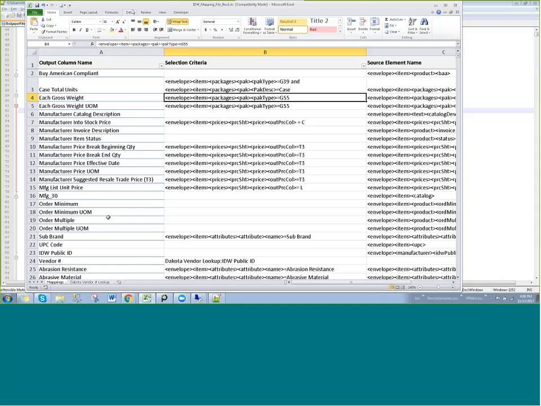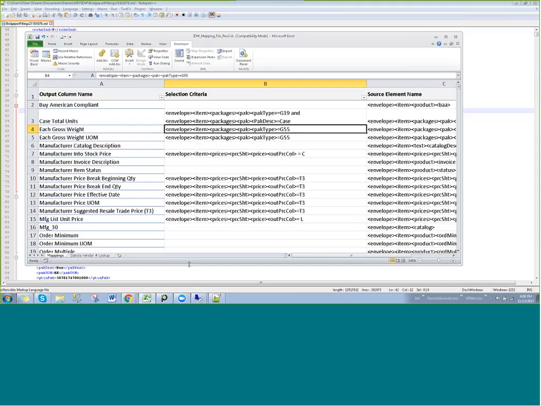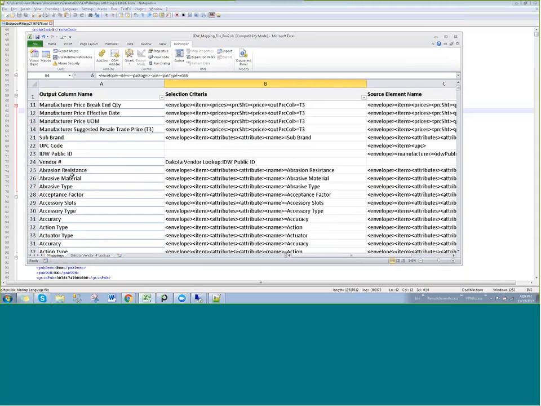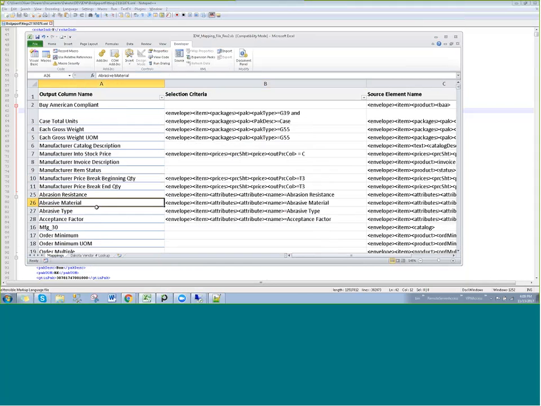So that said, this spreadsheet now lives on the server. If you want to maintain the spreadsheet, add an additional attribute mapping or remap something, maybe you've renamed abrasive material to something else and you want to map it to something else, you just come in here and make the change to that mapping. There's some other magic that's going on behind the scenes here.